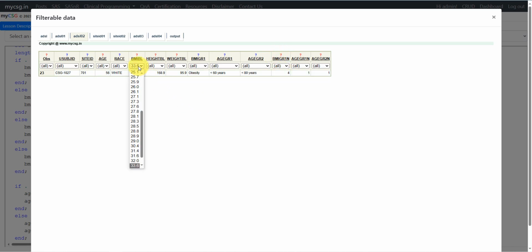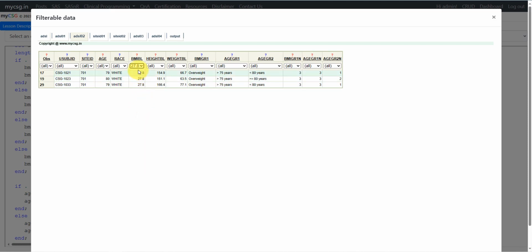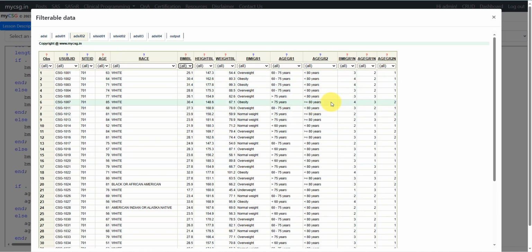So let us cross-check some value between 25 and 30. If it is between 25 and 30, it was supposed to be overweight, so it is coming correctly, and the associated category number was 3, so it is coming correctly here. So we have this derived correctly.